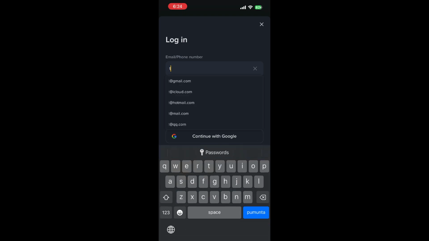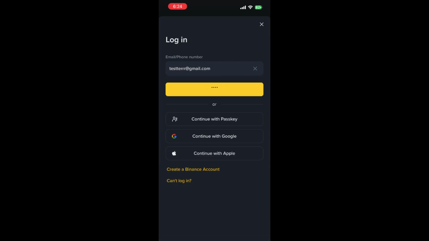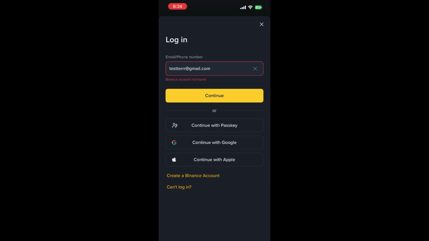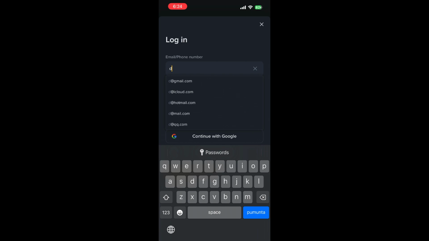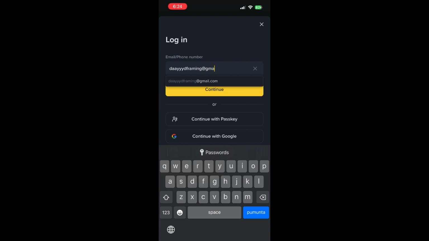If you forgot your password, tap Forgot Password or Reset Password. Binance will ask you to enter your email address or phone number. After that, tap Next and complete the security check if it appears on the screen. Binance will then send you a verification code by email or SMS. Enter the code carefully, then create a new password for your account.